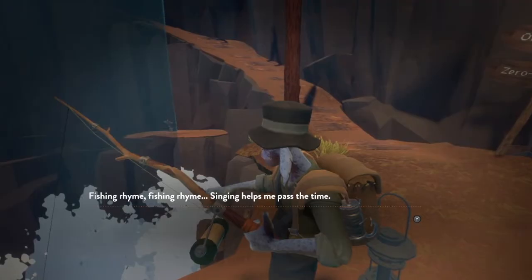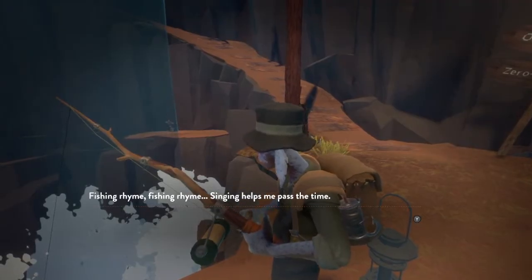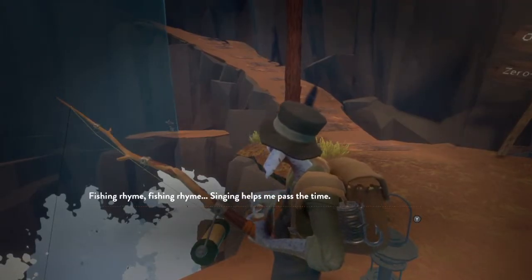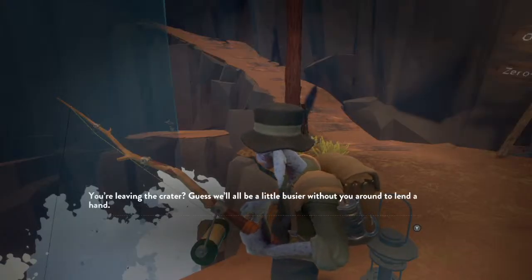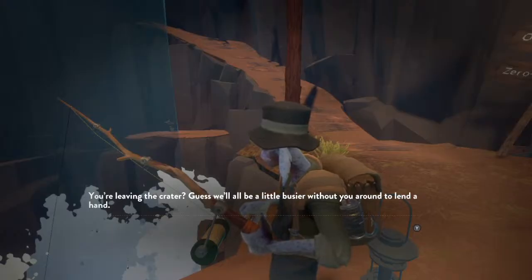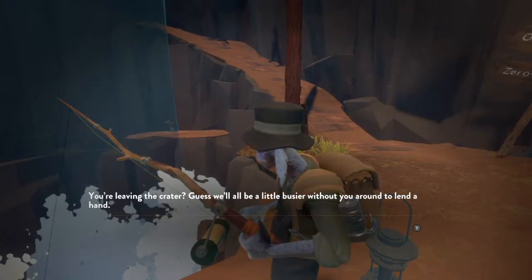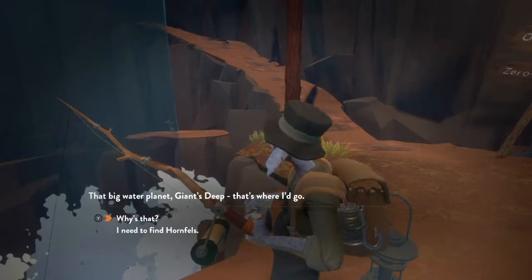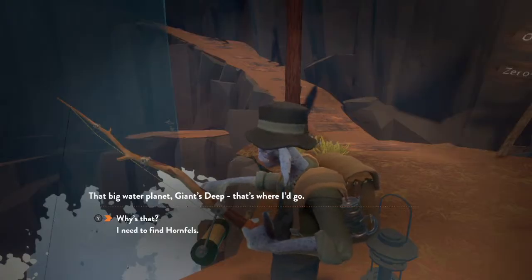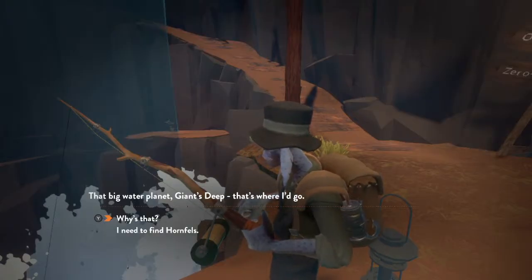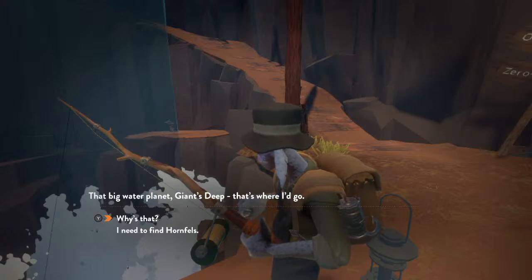Fishing rhyme, singing helps me pass the time. You're leaving the crater. Guess we'll all be a little busier without you around to lend a hand. Sure, what do I do around here? That big water planet, Giant's Deep, that's where I'd go. Why's that? Earthians share a naming theme. Oh, okay.